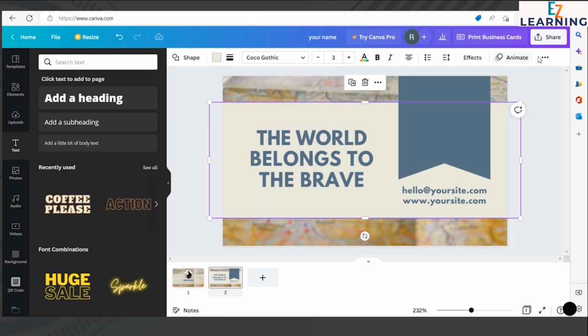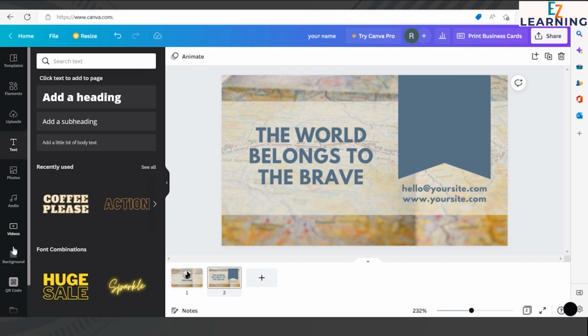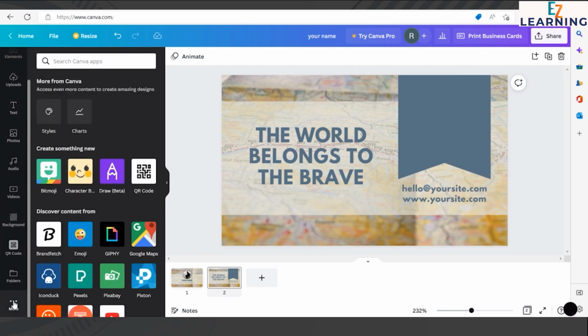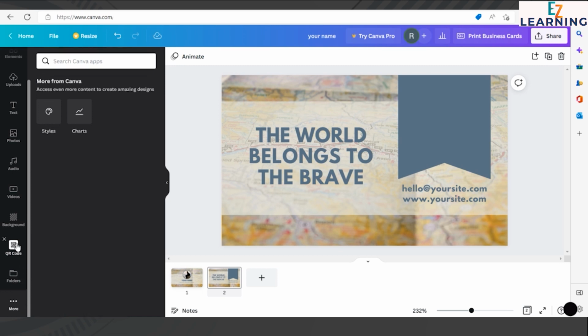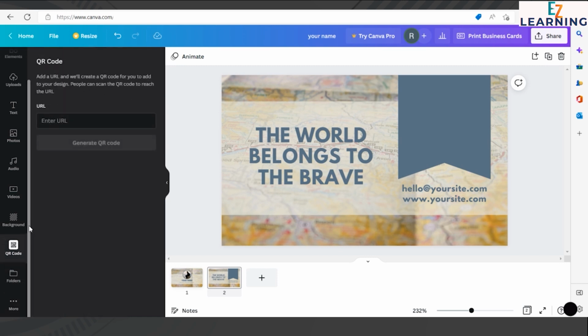Okay, now the main goal, add a QR code. Go to the side panel. Remember, if you can't find QR code on your side panel, you can click this more. And because I already used it before, this QR code is right here.